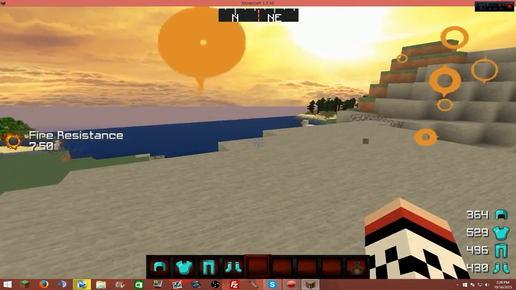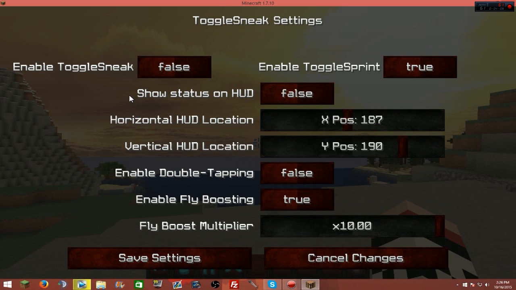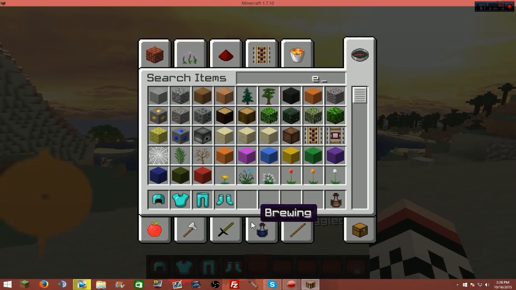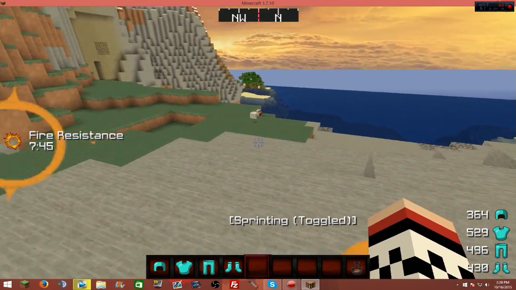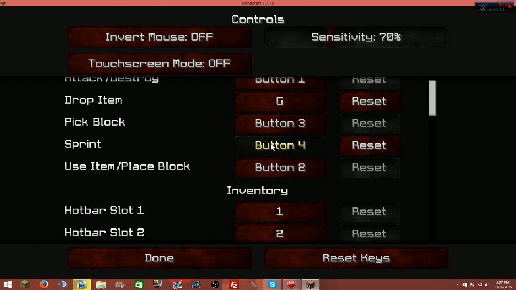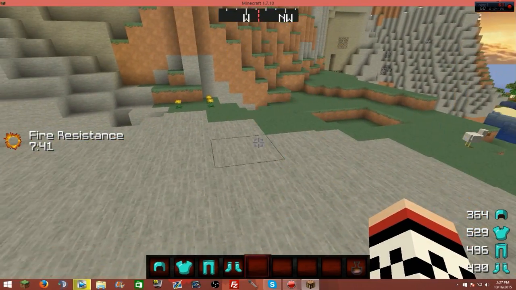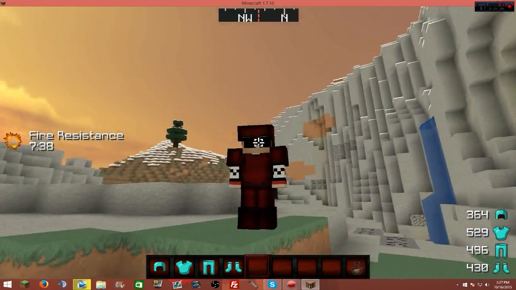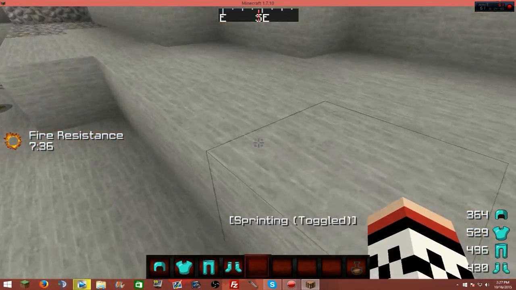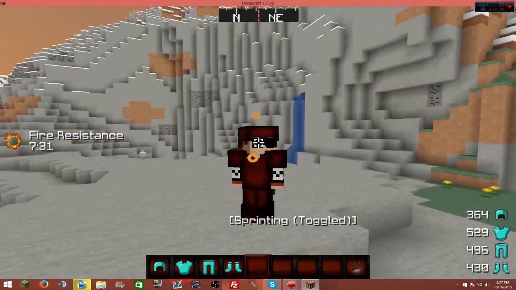Now, I'll also show you this other mod here. If you open up your options and go to ToggleSneak options. Now for mine, I have mine invisible, but it's basically called ToggleSneak. So you can set a keybind, so you can run with a certain button just in controls and then go to sprint, and I've set mine to my button 4. So basically, as you see there, it says sprinting toggled on my screen. I click my button 4, it'll turn off and I'm walking. Now if I click my button 4 again, I am running. You will just keep running. So I personally find that to be very helpful, and I think you guys will as well.